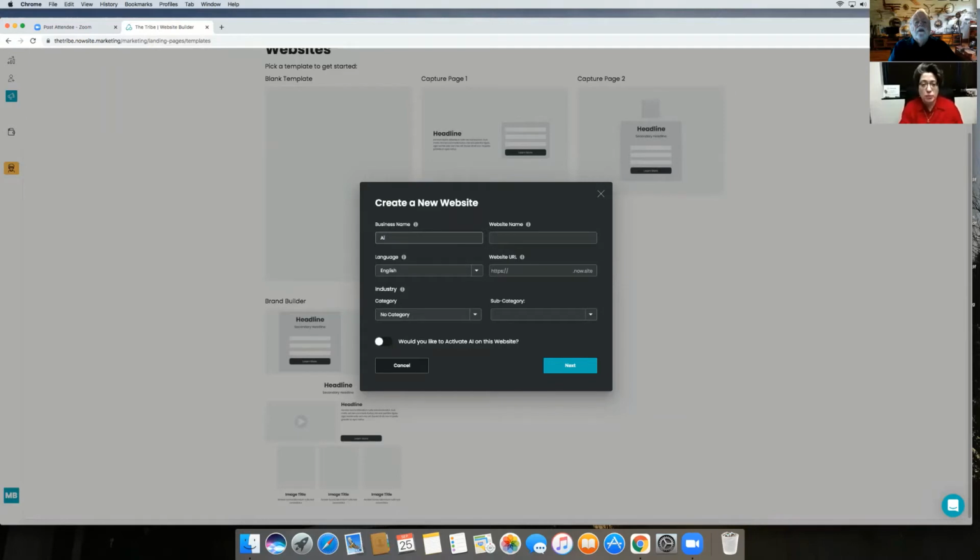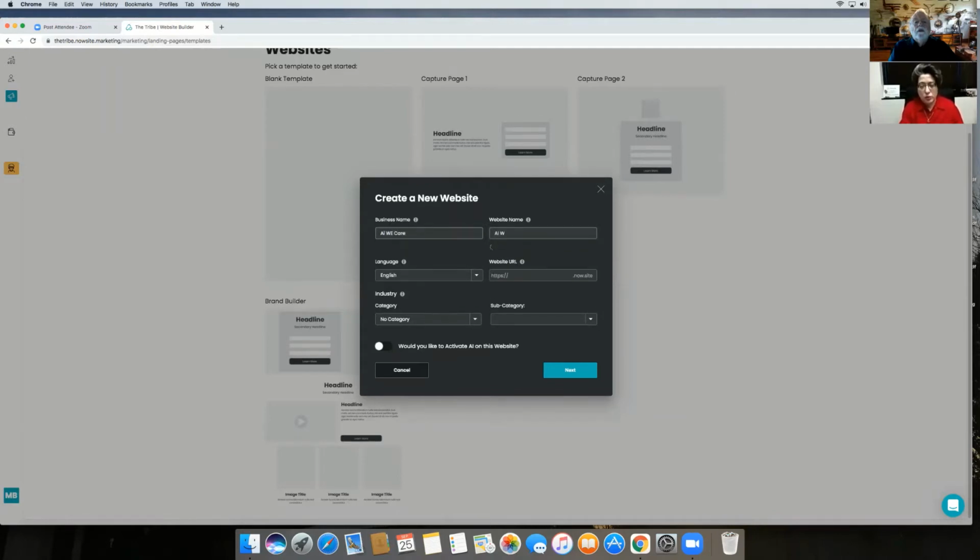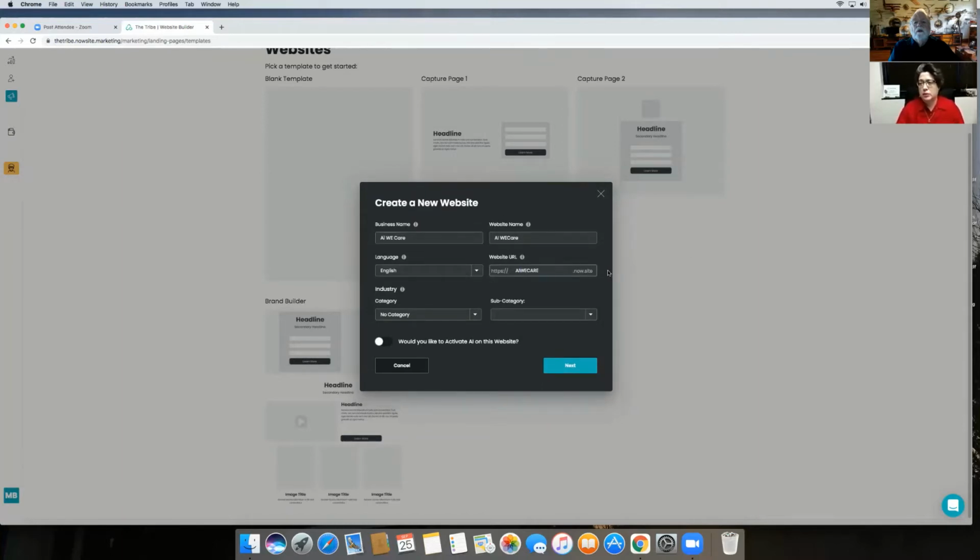And I'm going to title mine AI We Care. AI, no space here, because this is actually the URL that you're creating. All the websites are going to end in .now.site if you're building it on the platform using your subscription to build a landing page.